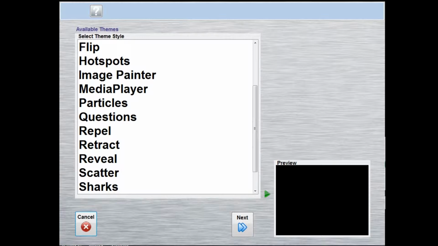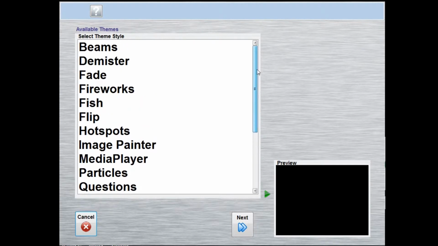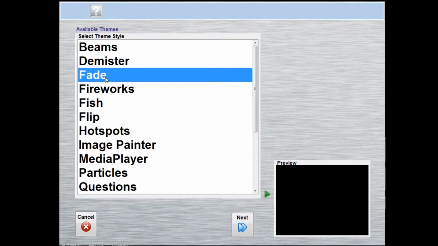The first thing it asks you is what kind of theme style do you want. So do you want something that scatters away? Do you want a quiz? Do you want hotspots? Do you want a reveal type or a repel type? And things like that. So that's the first thing it asks you to pick. So we're going to say that we want a fade type theme. So we just select fade and click next.